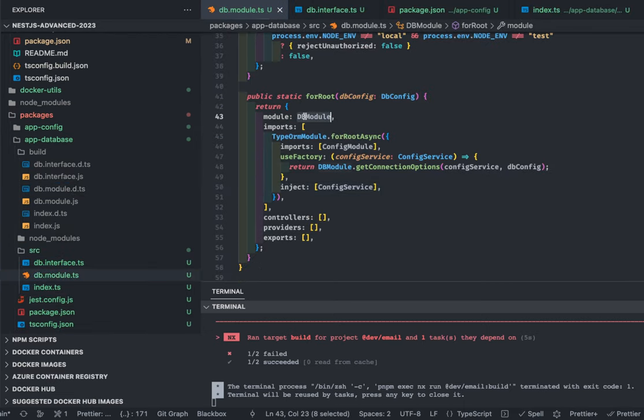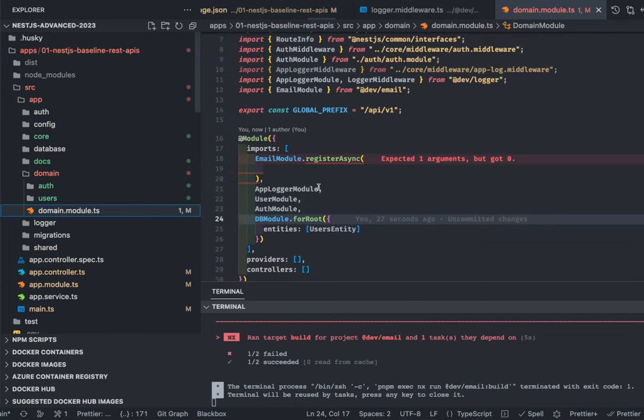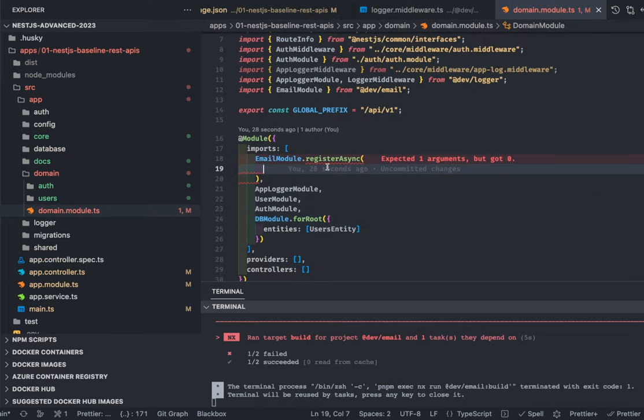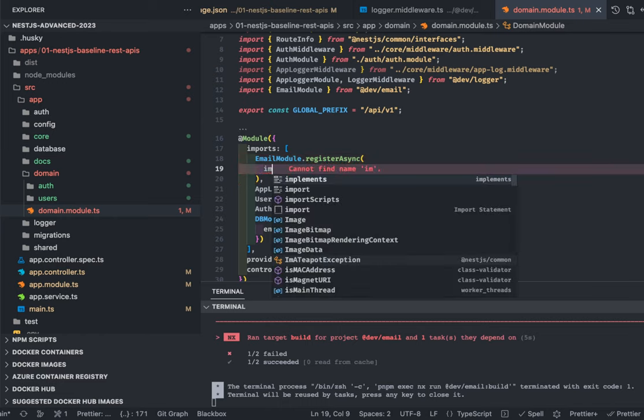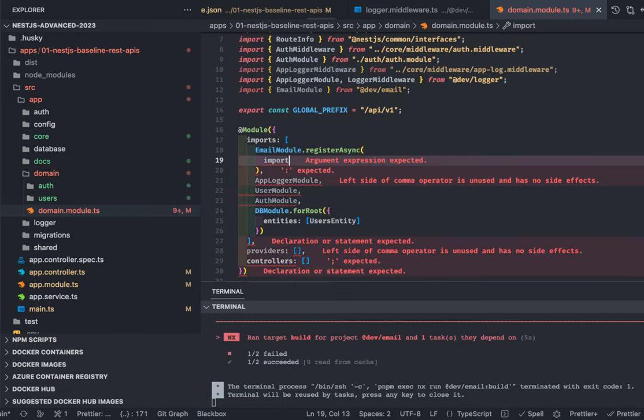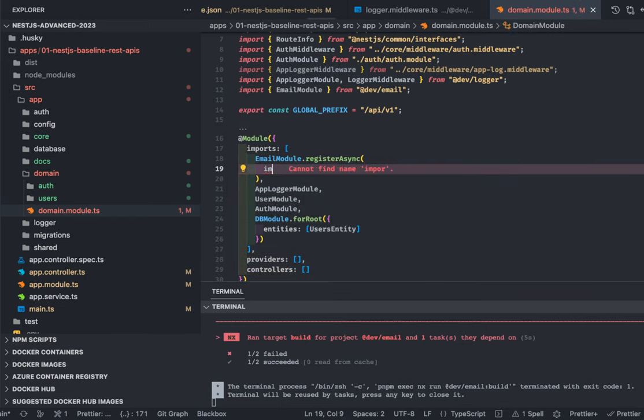Here we have written this DB module, and we just created this forRoot method to hide the implementation of a TypeORM module. And we were also doing the same thing, passing the config service and all. In the domain module here, registerAsync, and then we can just pass the method. Here we need to import the config module. Okay, this should be an object. Inside this we are going to do lots of things.